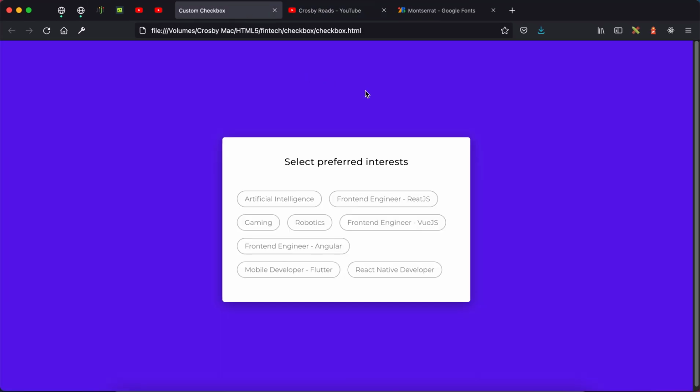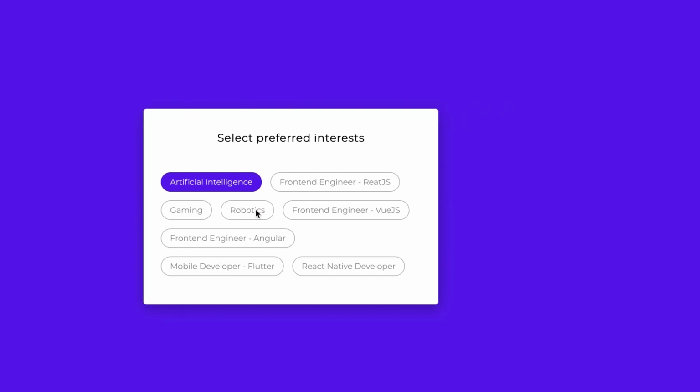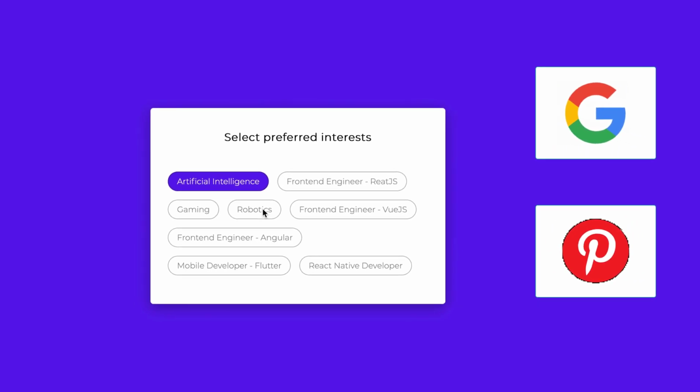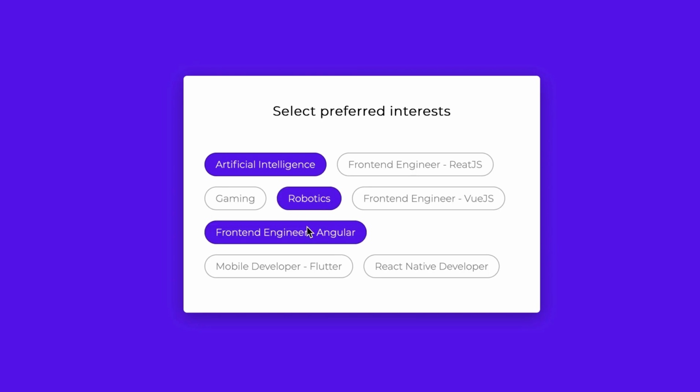In today's build, we'll be working on a custom checkbox. This type of checkbox is being used by companies like Amazon, Google, Pinterest, and other notable apps. Over here you can select based on your interest, and then it will be saved. It can be collected and saved inside the application for any purpose. So you can select and deselect based on your preference. So let's get into today's build.